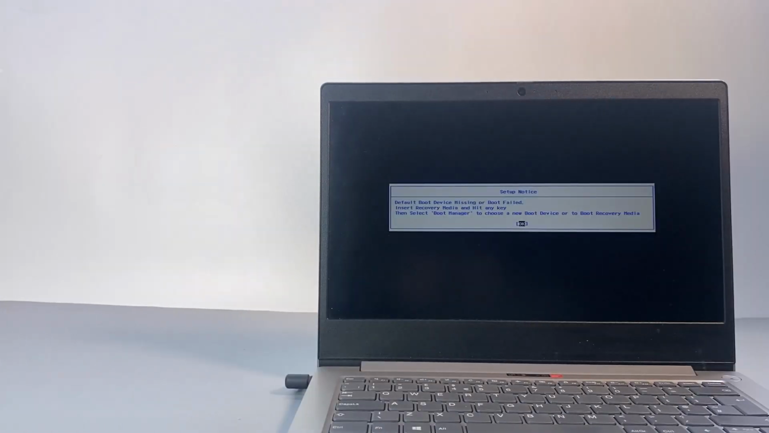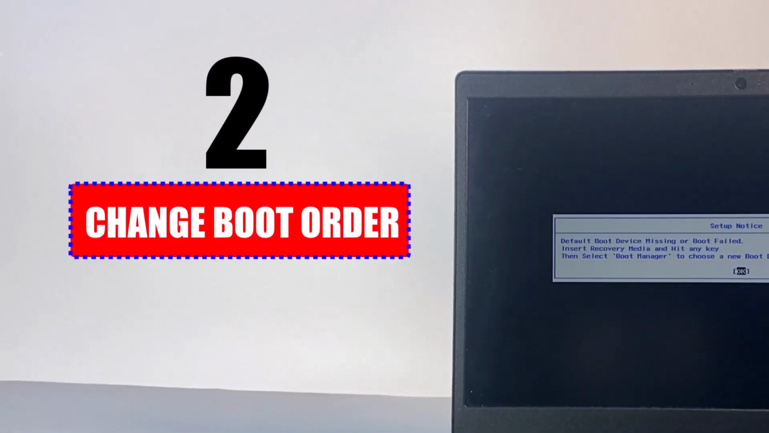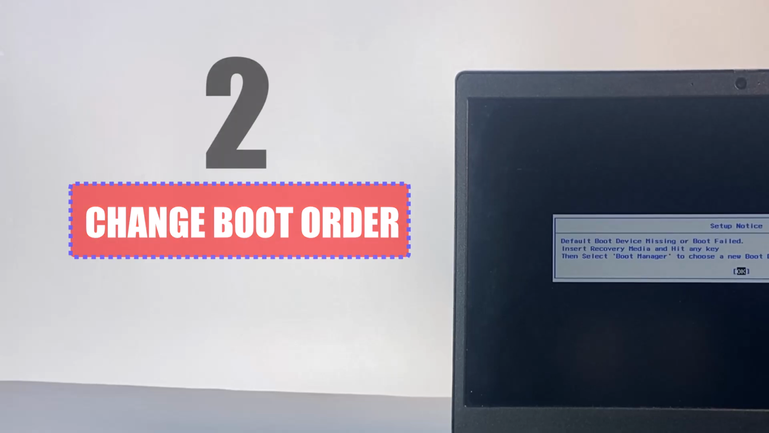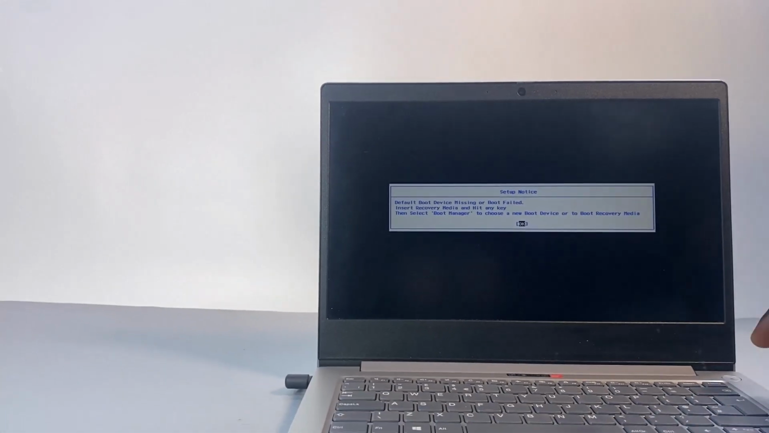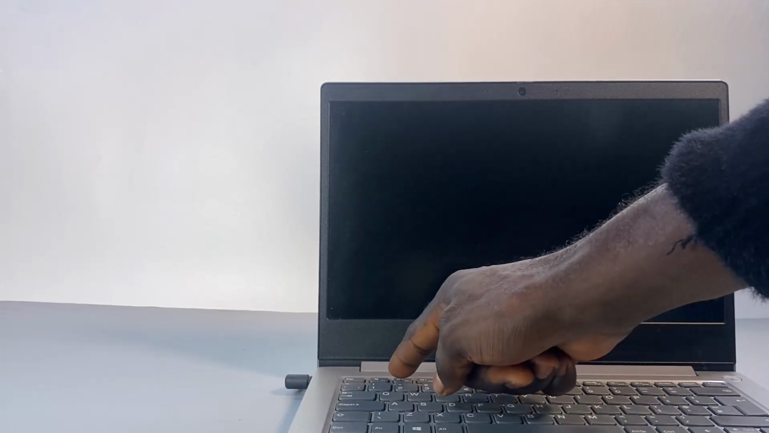Method 2, change boot order. The default boot device missing or boot failed error on Lenovo laptops may be caused by an incorrect boot sequence. To fix this issue, we need to make changes in the BIOS and retry booting. Power off the laptop. Power it on again and continuously press the F2 key on your keyboard to open the BIOS environment.